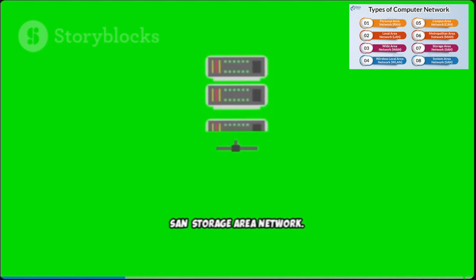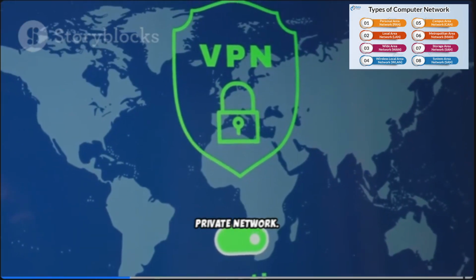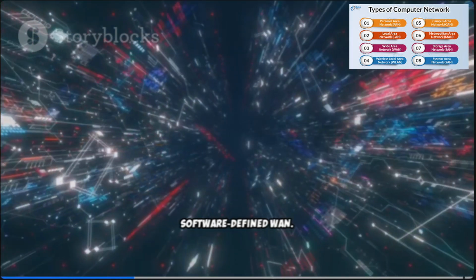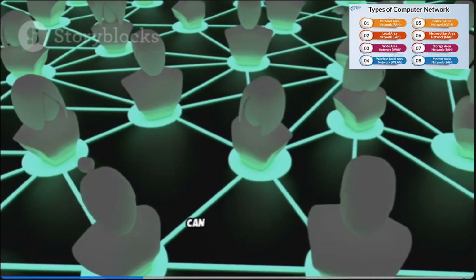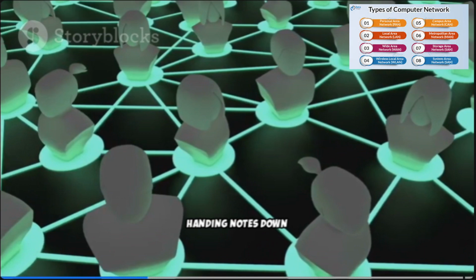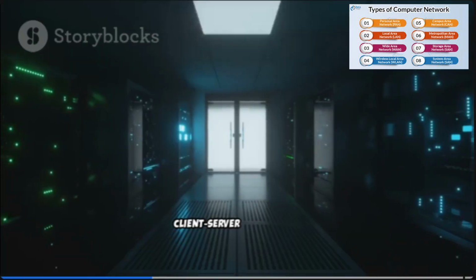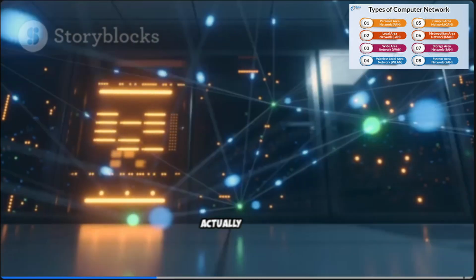SAN, storage area network. VPN, virtual private network. SD-WAN, software-defined WAN. CDN, content delivery network. P2P, peer-to-peer mesh. Every node can pass along data like neighbors handing notes down the block, great for resilience. Client server, the classic.